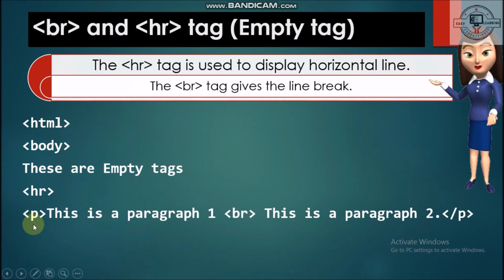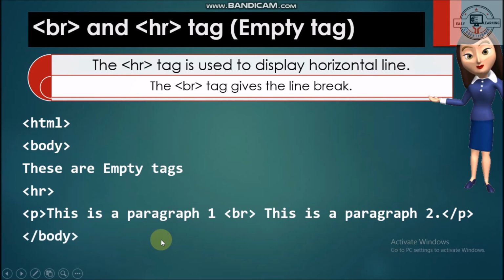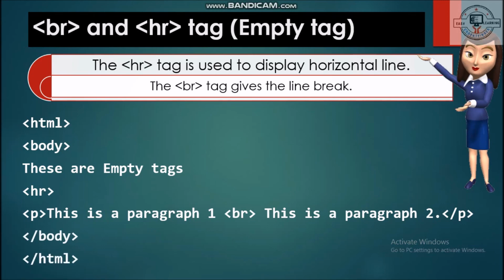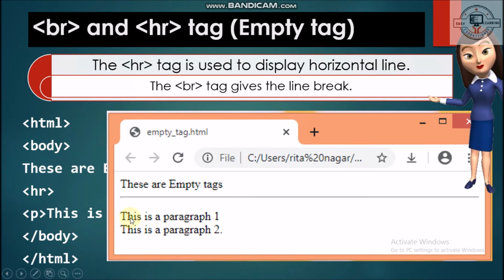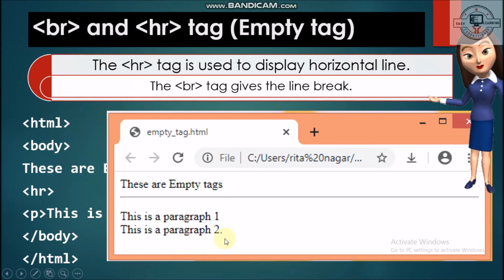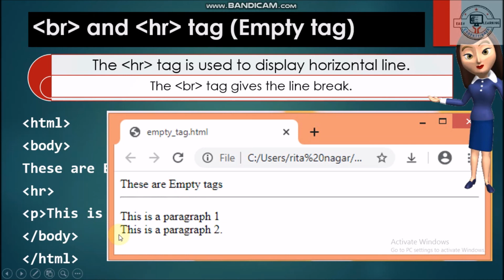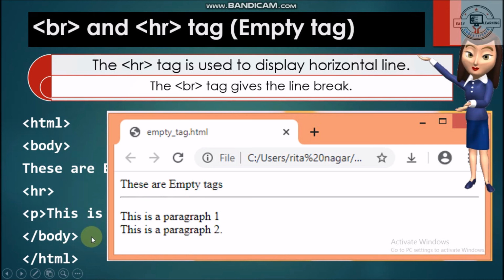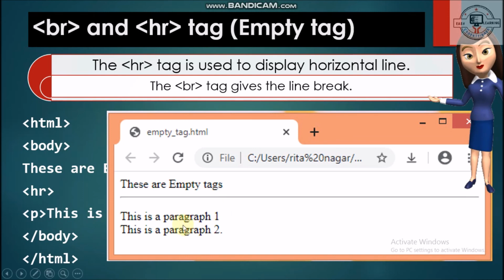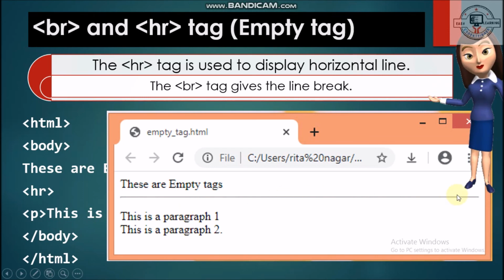Just see inside the paragraph what I have given: BR. That means this will jump to the next line. Now just see the result, then you will understand it more. This is paragraph 1. After this there is no space. BR, what did it do? BR gives the line break. That means this is now coming to the next line. So if we want to break any content, that time we have to use the BR tag, and this is horizontal. That means it is giving the horizontal line.